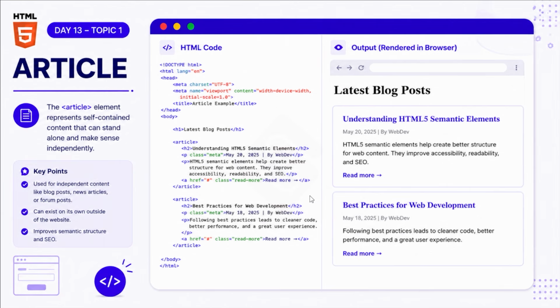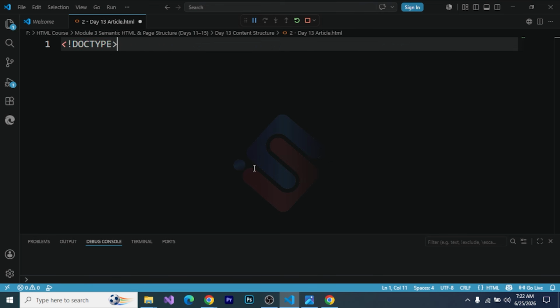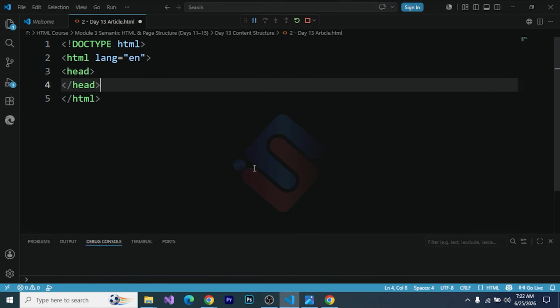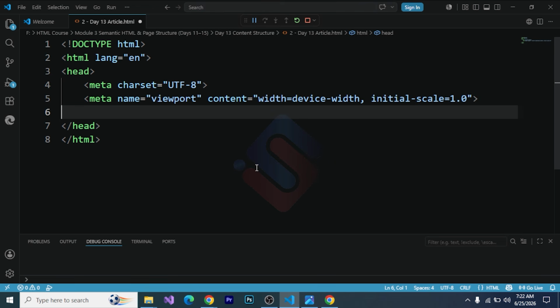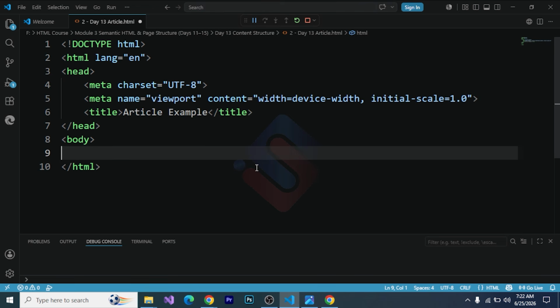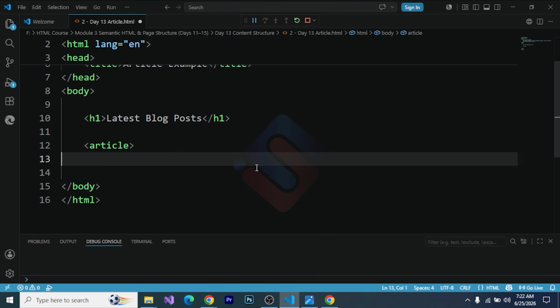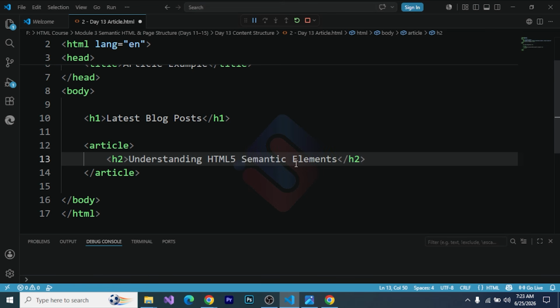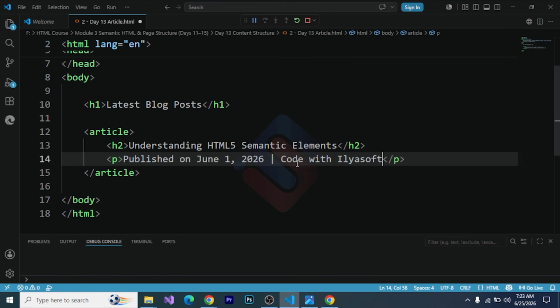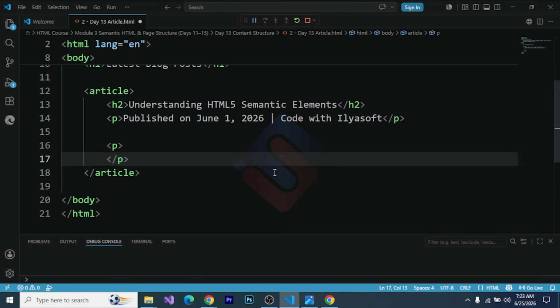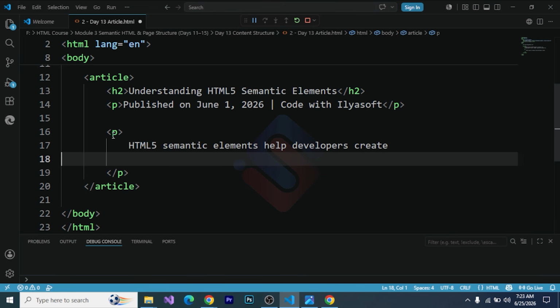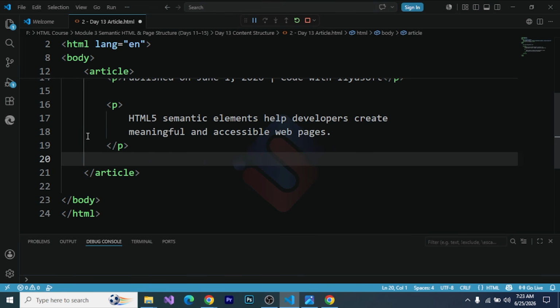So now let's understand the example shown on the screen. First we create the basic HTML document. This creates a normal HTML page. Next we add the page heading. This is the main title displayed at the top of the web page. Now we create our first article. Everything inside this tag belongs to one independent blog post. Inside the article we write the title, H2 tag, and this is the article heading. Next comes the publication information. This paragraph shows the date and author. Then we write the article content, the paragraph tag. Finally we add a link.